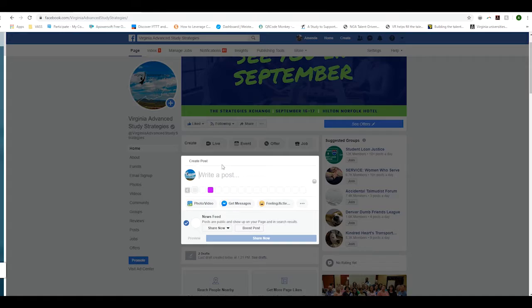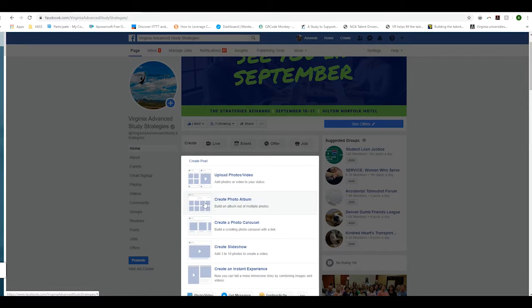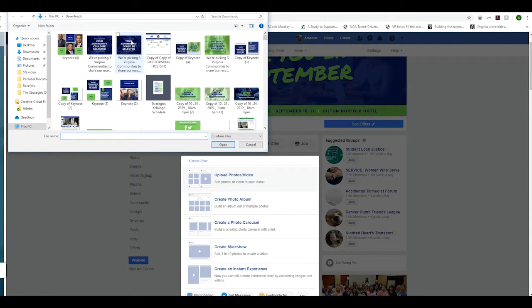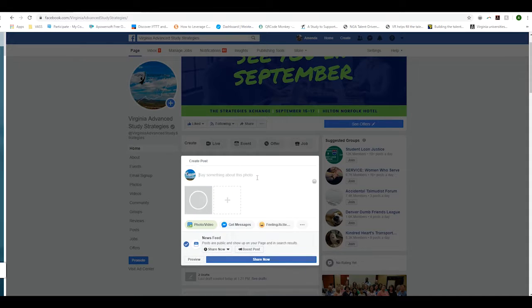So let's say you want to put some kind of photo up, so you just go and you pick your photo and you say open, and of course it loads. No big deal, same as any other Facebook post. I do ask that you don't click boost post. What that means is that we would pay for more people to see what you're posting, and we don't want to do that. So go ahead and leave that alone.